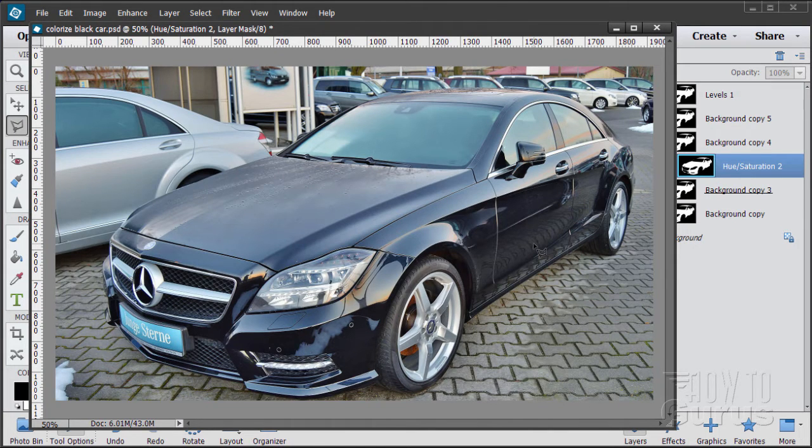In the past, I've shown how you can add color to a white car. I've shown how you can take a black and white photograph of a car and turn that into a color image. I've shown how you can change the color. On that video, I used a bus instead of a car. Let's now take a look at changing the color of a black car.